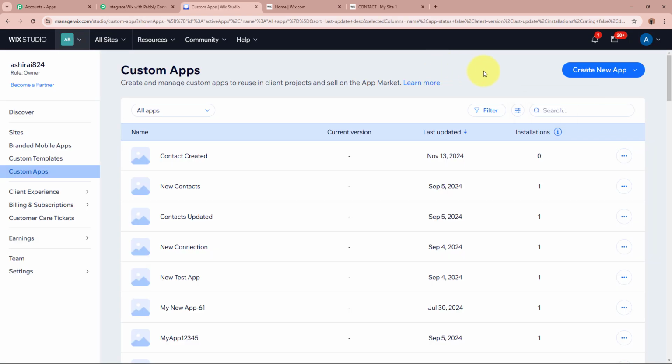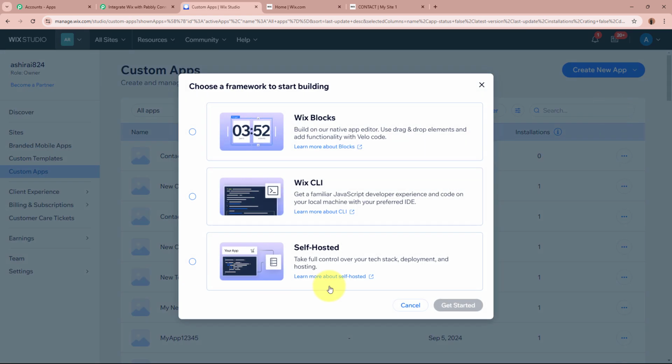After clicking on it over here, as we're going to create a new app, click on this create new app button. And I want to create the application from scratch. So I'm going to select over here build from scratch. It is asking for the framework for start building. I want to select the framework as self-hosted and click on get started right over here.